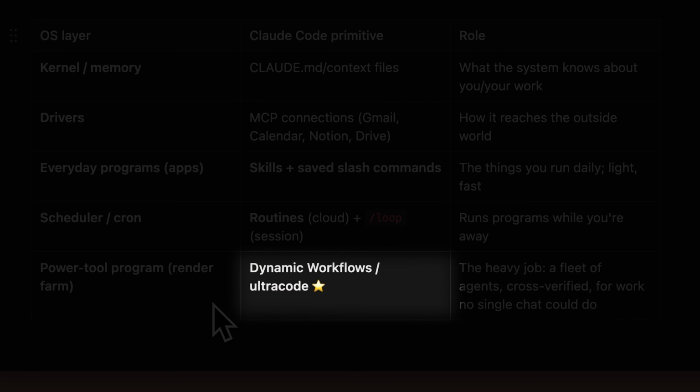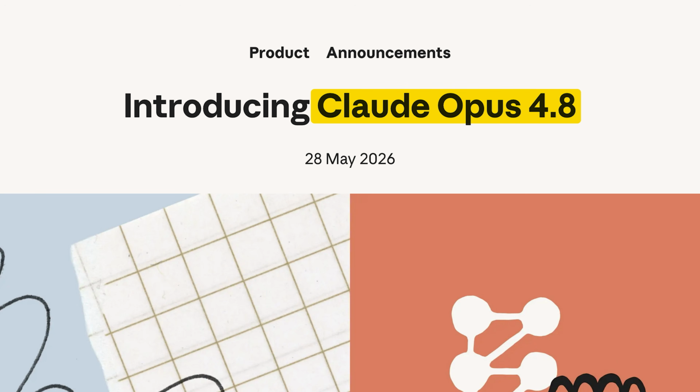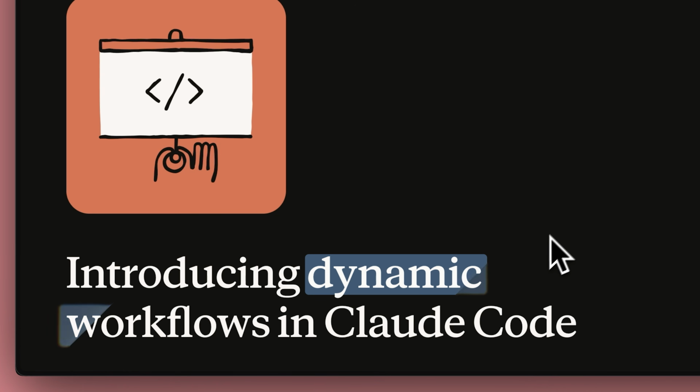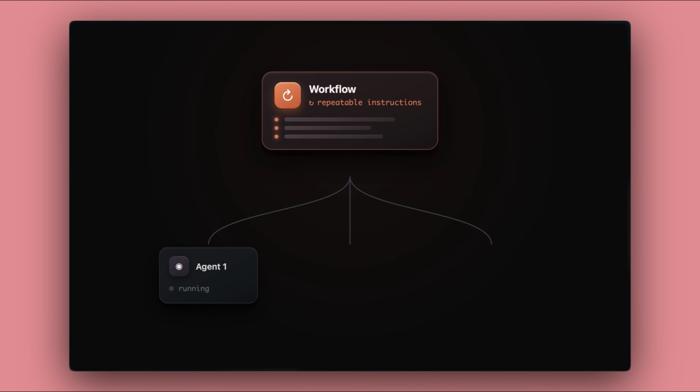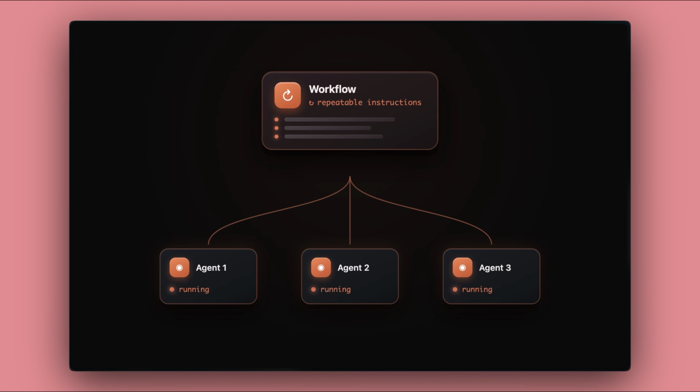And last but most importantly, there's the one piece that ties all of them together into a complete operating system. That piece is the dynamic workflow, the new feature that shipped with Opus 4.8. You might already know that Claude Code has dynamic workflows. Basically, they're another attempt by Anthropic at simplifying long-running tasks. They work as repeatable instructions that spawn multiple agents to perform the task they're designed for.